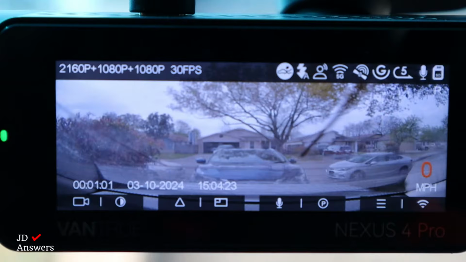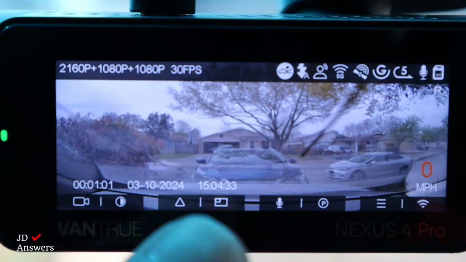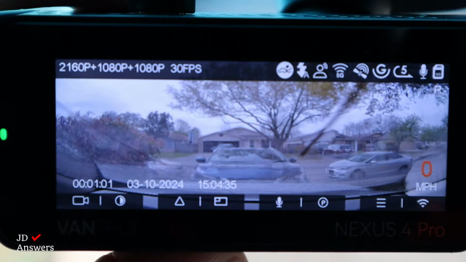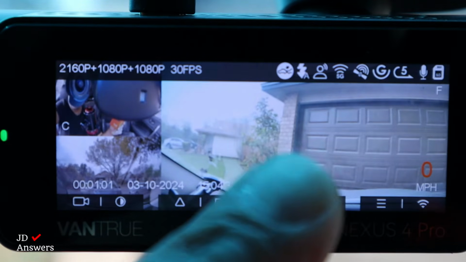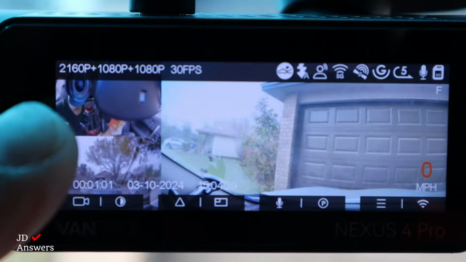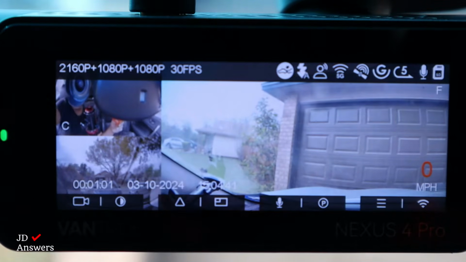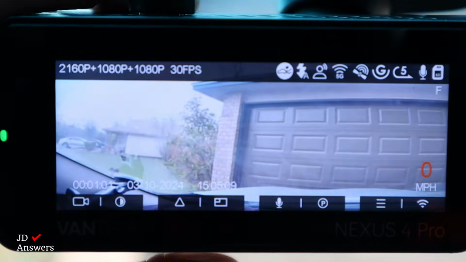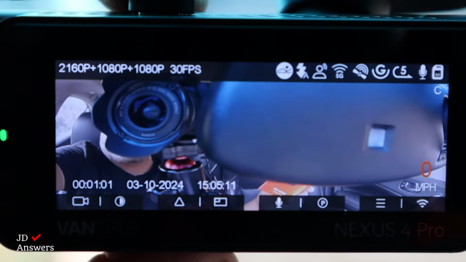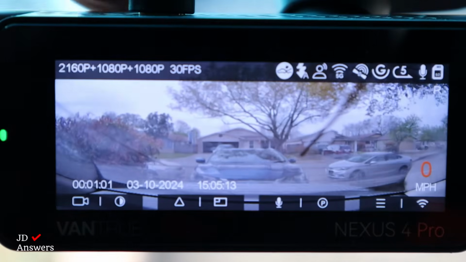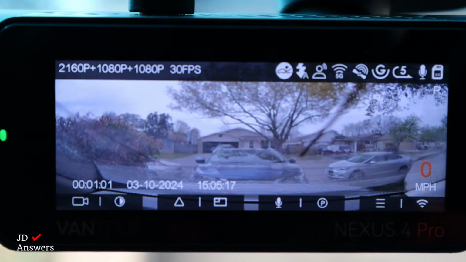Now to the right of that is your up button. When you toggle through the menu, you use that, but it also changes your screen. Right now we have it on the rear camera, and if we press that button, you have the front camera, and then you have the picture in picture. It's sideways because I'm doing a video, so I had to turn the dash cam. You can see how it all changes. This is your front camera, this is the cabin, and this is the rear camera. So the second button is your up button, or your toggle between screens.